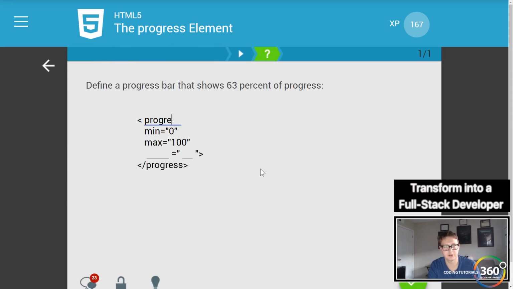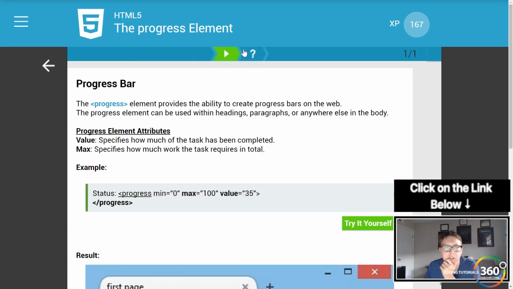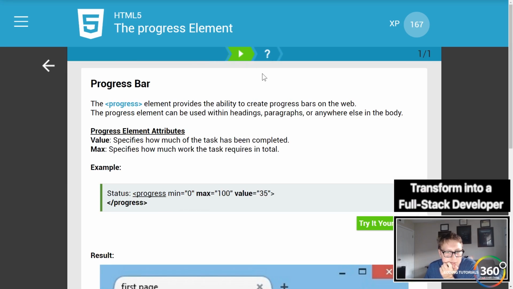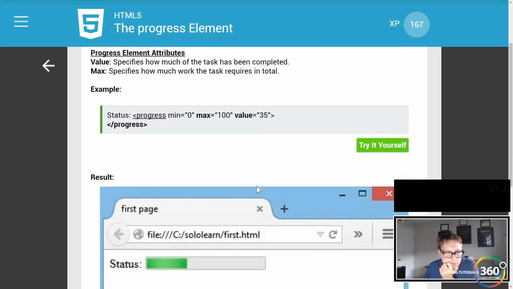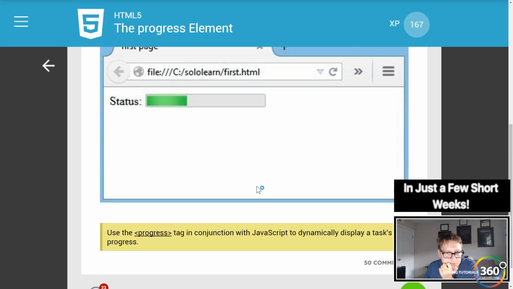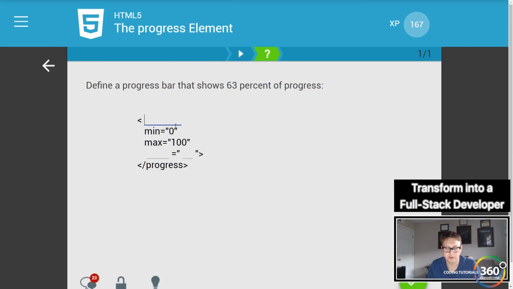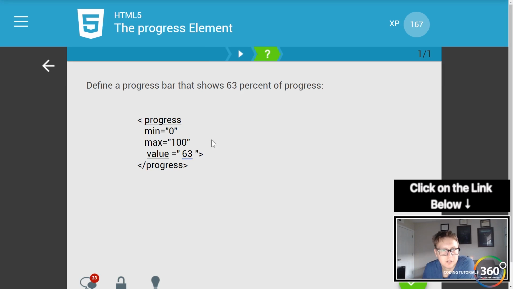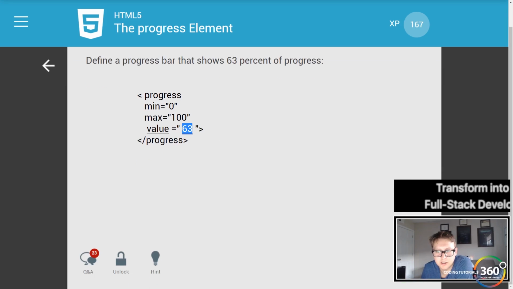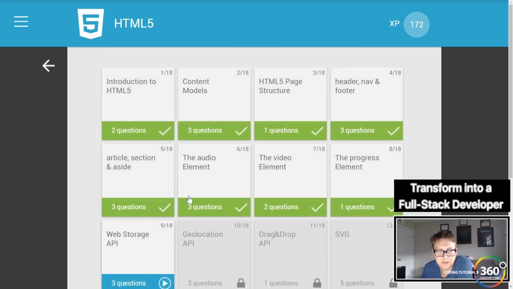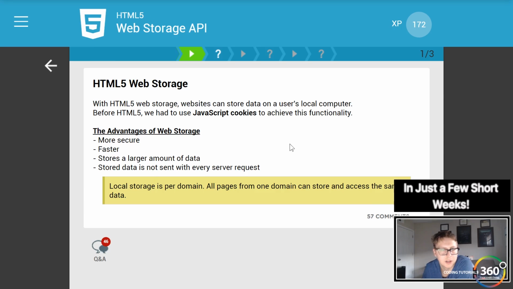So you define the progress bar, and then oops, sorry, I forgot what was next. Value. Okay, so you create the progress bar. You set the min value for it to start off at, and you set the value too. So this looks like it will set it to 63 at this time.